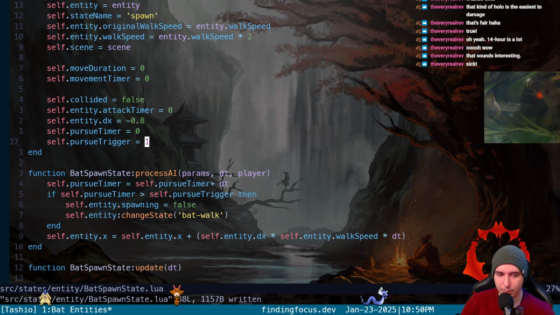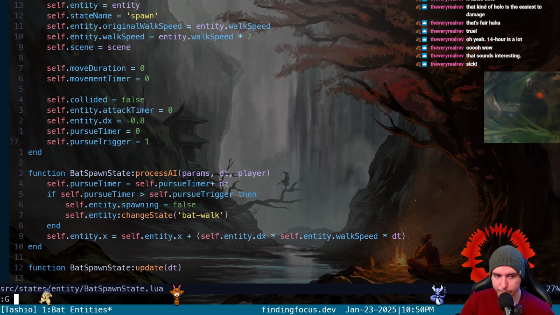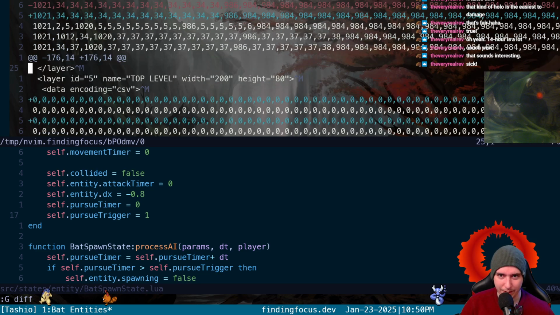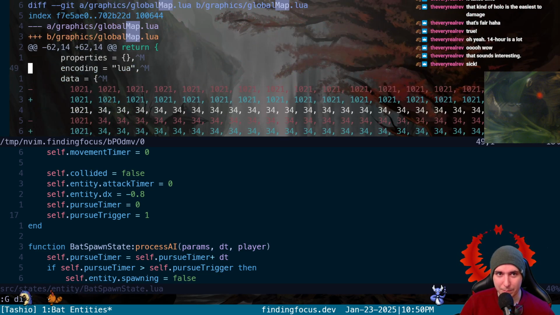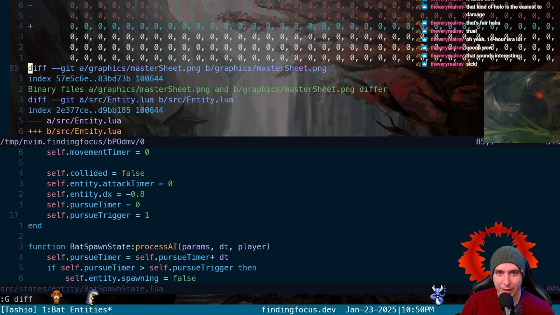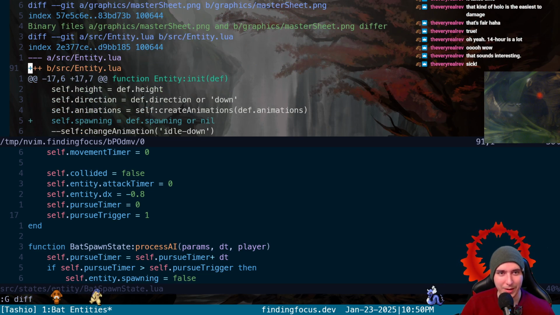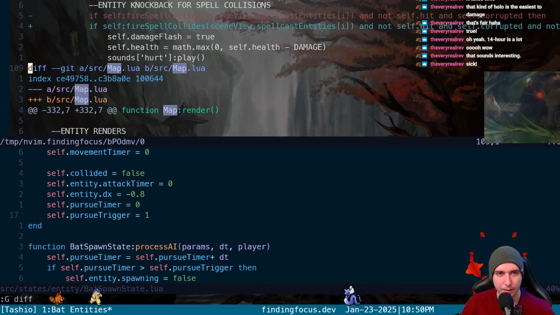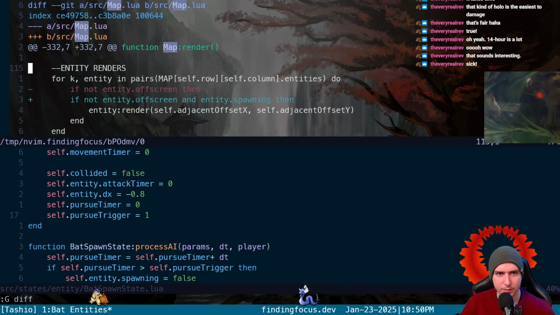I won't do it tonight. I've got work tomorrow, so we'll call it a night there. And check out our git diff for what we did. We modified the global map table because we drew new sprites for the bat holes. We made a new PNG for the master sheet. We added a spawning field to our entity class.